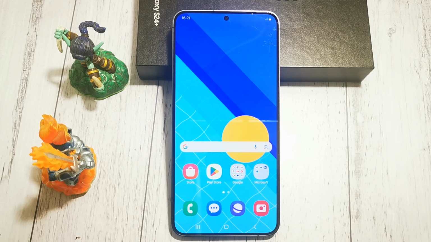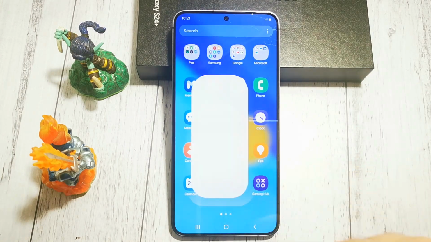Today I will show you where to find the option and how to delete the color inversion shortcut button combination in Samsung Galaxy S24 Plus phone. First, where to look for the shortcut to the color inversion function.